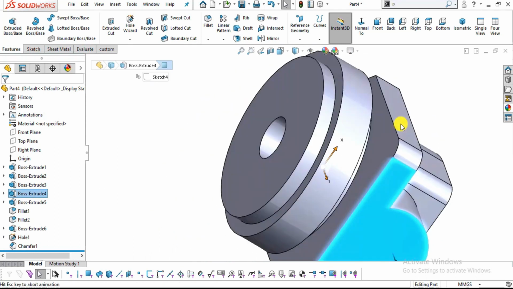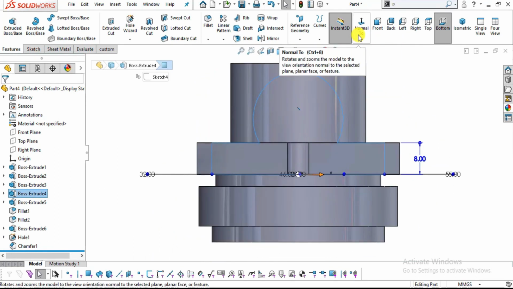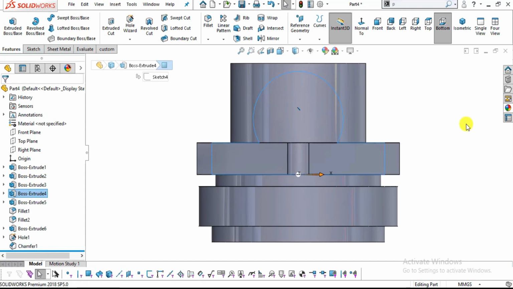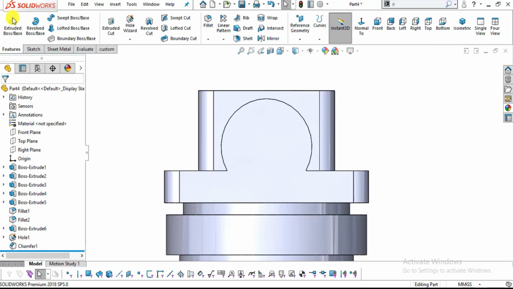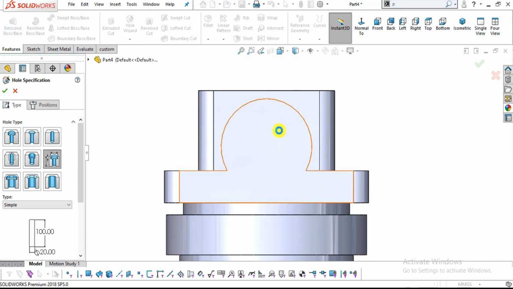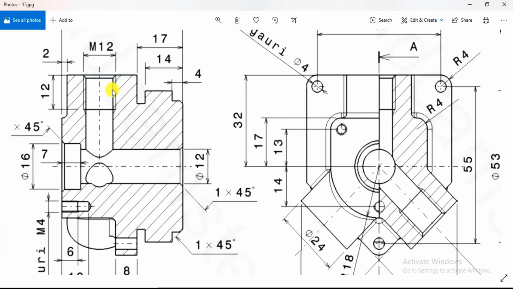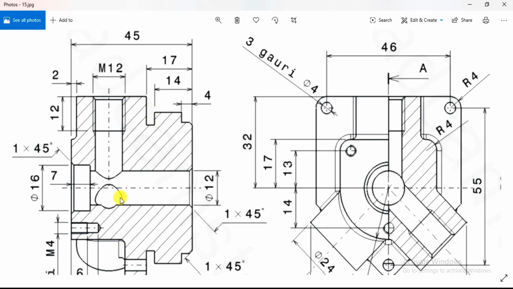Now I will add here, select this face, normal to, again normal to. Now hold down shift key and press left arrow key 2 times. Now select here hole wizard. Now I will create this hole, advanced hole, which is of M12 in this cylinder. Thread is up to a distance of 12 mm. You can see here.